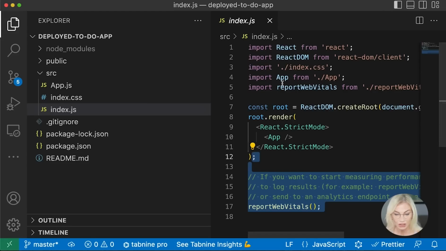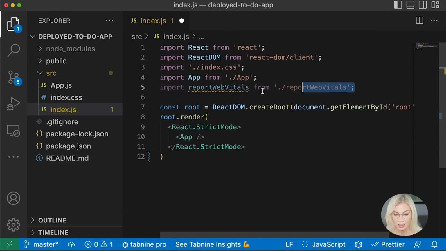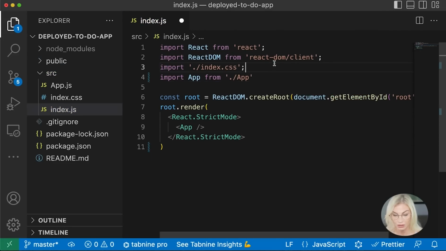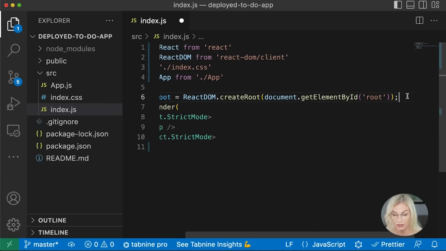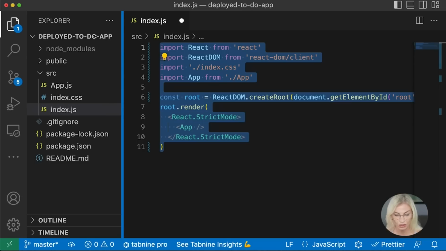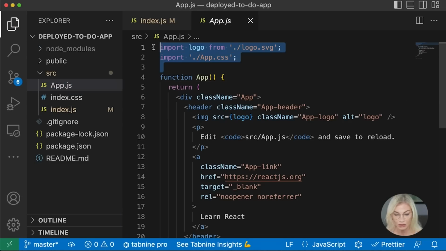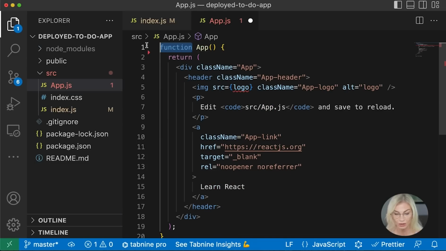Once again, I'm just going to delete everything that we don't need in the index.js. And I'm going to delete these semicolons just because that is my personal preference. So this is what your index.js file should look like at the moment. And your App.js file, once again, we don't need any of these. I'm going to change this to a functional expression just because, again, that is my personal preference.